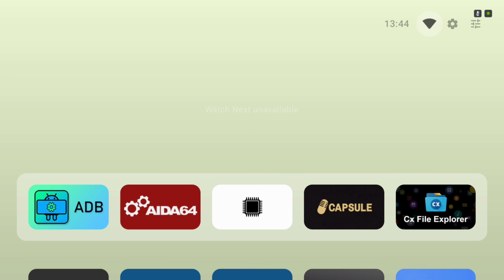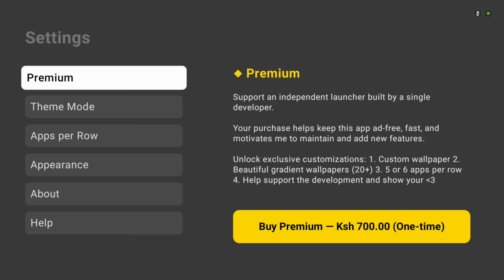Going over to the launcher settings, accessible through the farthest icon at the top of the screen, the first item in the list is the option to go premium, which costs $5. This is about $3 cheaper than the premium version of Projectivy launcher. I suggest always trying out the free version for a couple of days before purchasing the premium license.